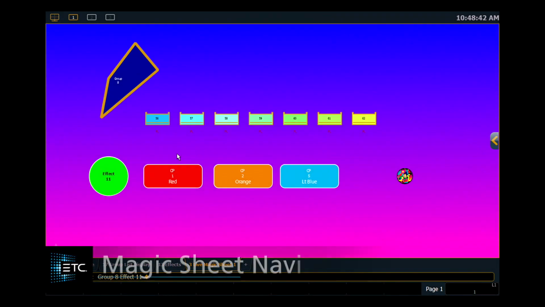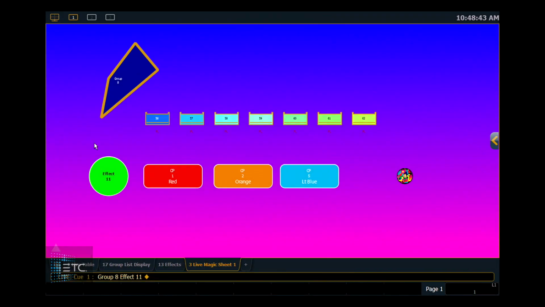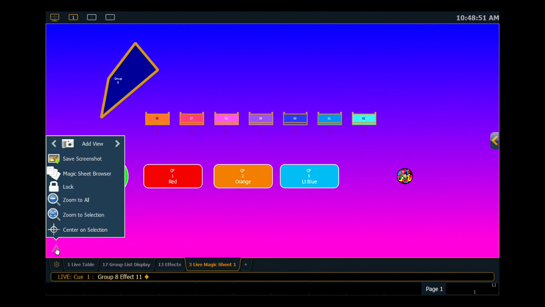Now let's show you all the navigation tools that are associated with Magic Sheets. In the bottom left-hand corner of your Magic Sheet window is going to be your Magic Sheet navigation button, hiding right there. So if we click on it, we get our Magic Sheet navigation window. The first option in the Magic Sheet navigation window is Add View.